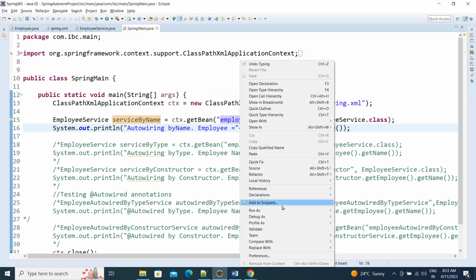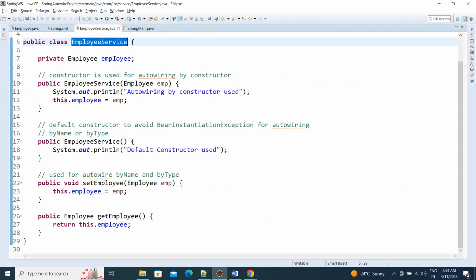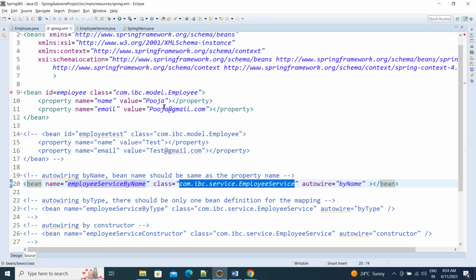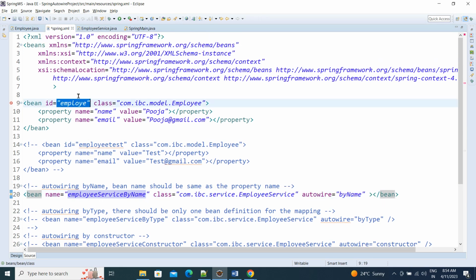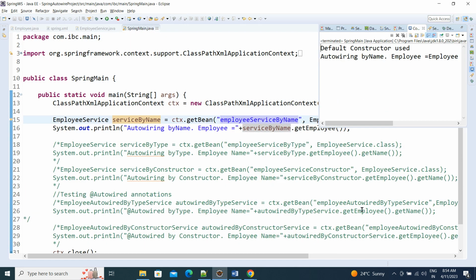Okay. Now let's run it. What happened? Did I give it right? Sorry. This should be in double quotes, right? Now let's run it. Yeah. Now let's see. It is working.